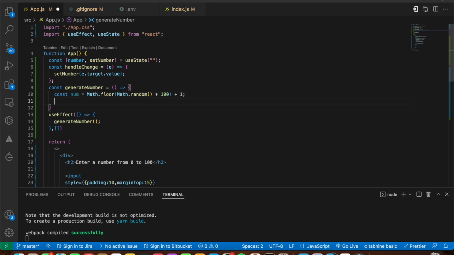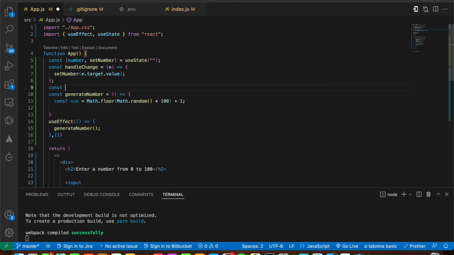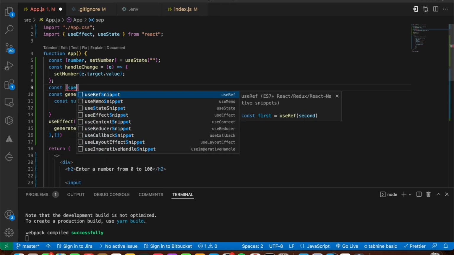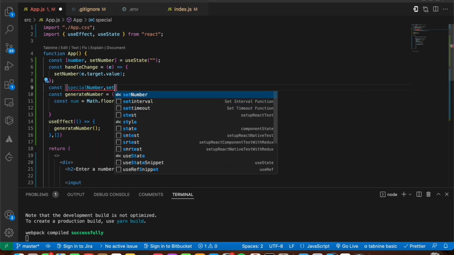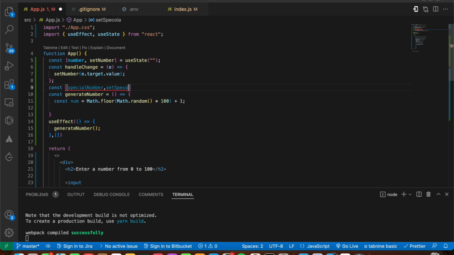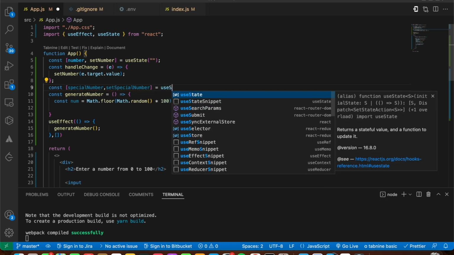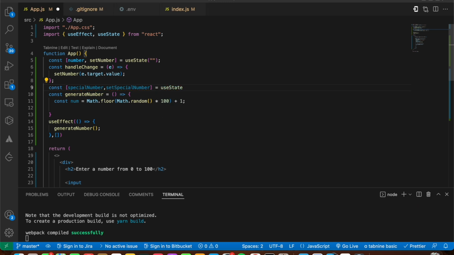Let's initialize the state to hold your special number. So I'm going to say const specialNumber, comma setSpecialNumber is going to be equal to useState. Initially it's going to be null, and once we have generated it, I'm just going to say set your special number to be of your num.